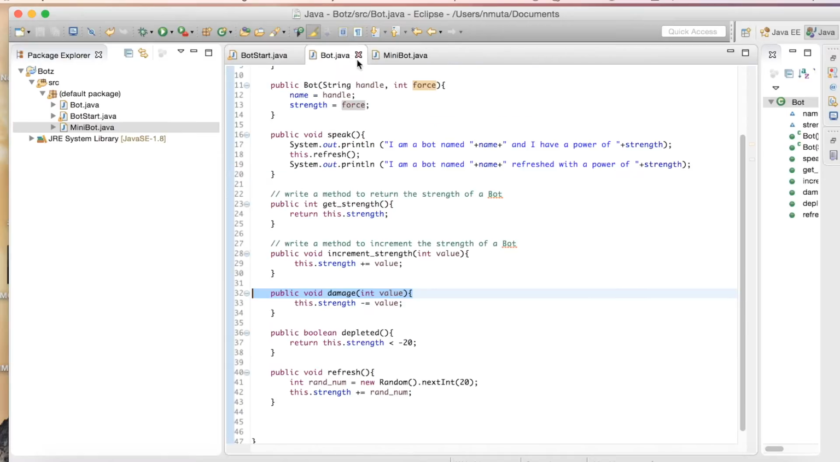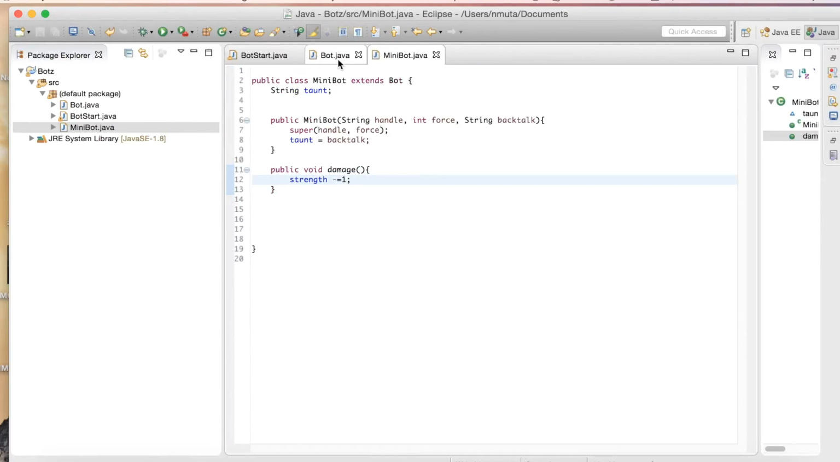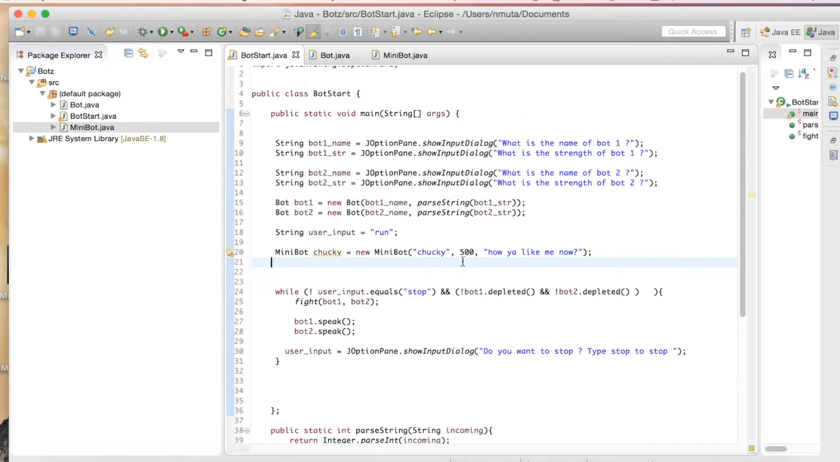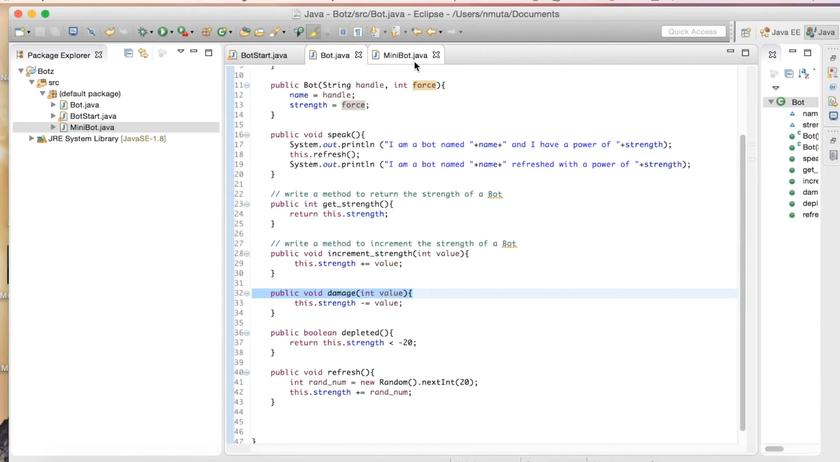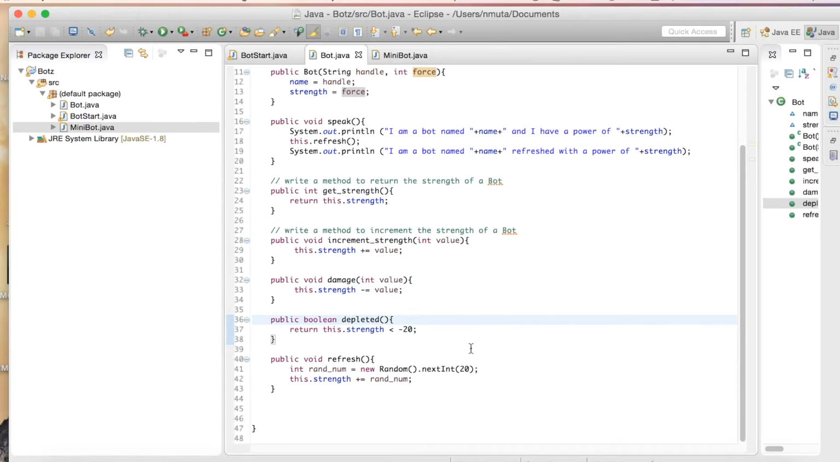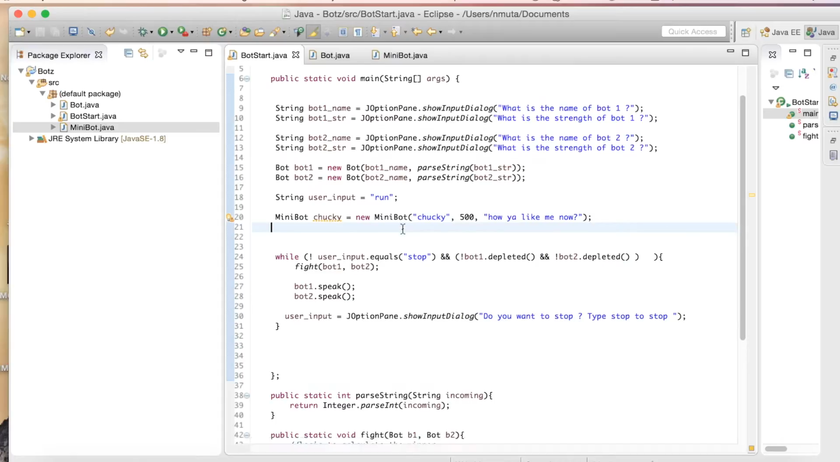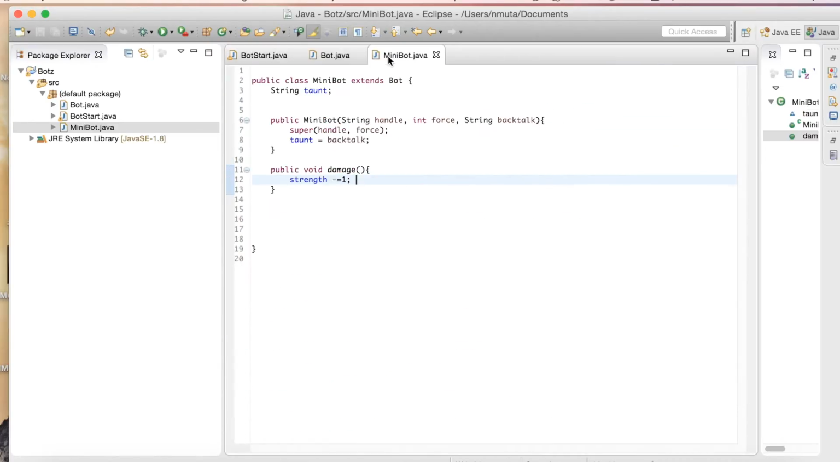So what we want you to do now is to create your own minibot, and then I want you to think about a way that when somebody is basically depleted, how could we create a new minibot to fight in their place? So think about those two things and create your new minibot and then come back.